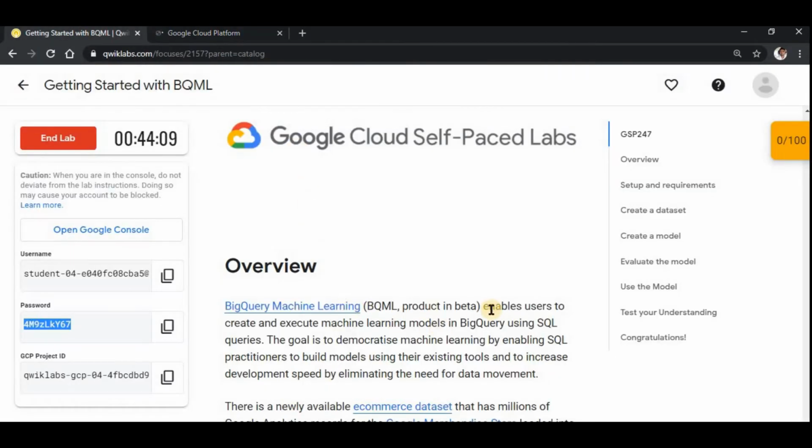While it is getting logged in, we will talk a little bit about what exactly BigQuery is, what a machine learning model is, and which model we are going to create in BigQuery. BigQuery is a serverless data warehouse database which is proprietary to Google Cloud. In the database, we already have clickstream data on different numbers of sessions, different cities, and different attributes.